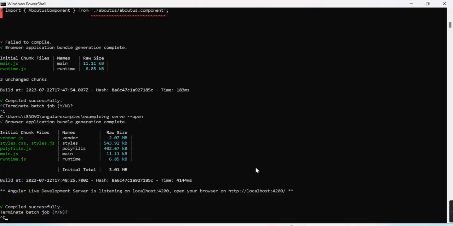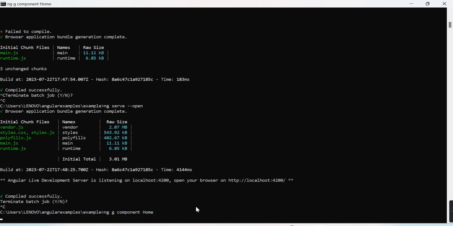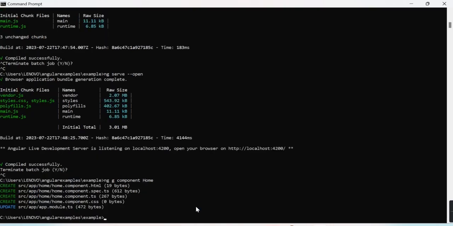Press Control C two times. And how are you going to create a component? ng g means generate, and component; sometimes you can give c, that is also treated as component. We are having home, so I am giving ng g component home. If I give it like this, it will generate four files. What are those? .ts, .html, this is css, and spec.ts. This is for debugging purposes.